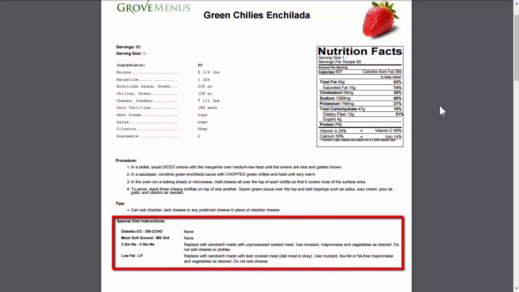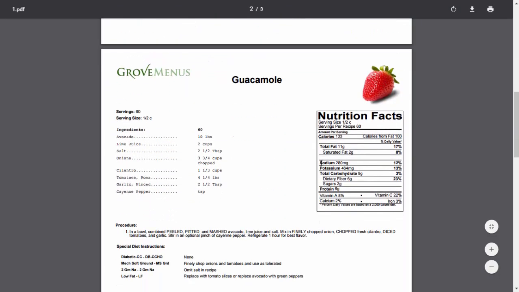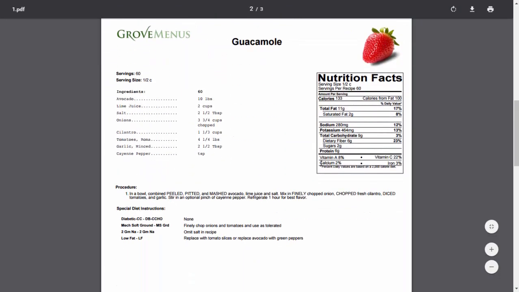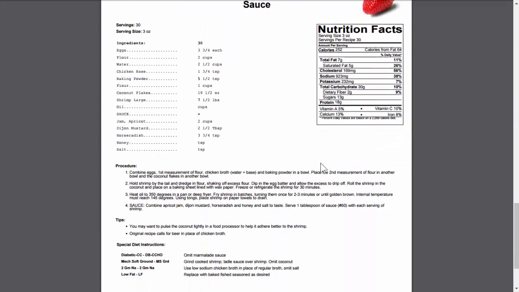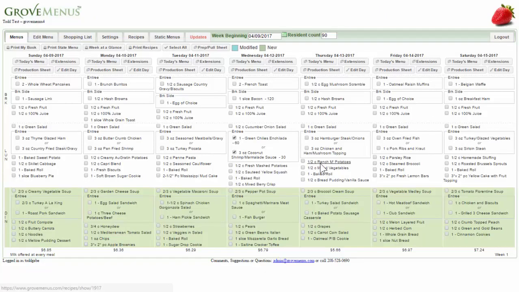Below that we have the special diet instructions, and I just turned a few of these on. What we're telling you is what you need to do differently for those recipes, for those special diets, should it be needed. As you scan through that, that first one's diabetic, mechanical soft, low sodium, and low fat. As we scroll down to our next recipe, this is the guacamole, same format. Here's the shrimp. Notice for the shrimp we are serving 30, and it scales those recipes to 30 as well. Let's go back to our main screen again.